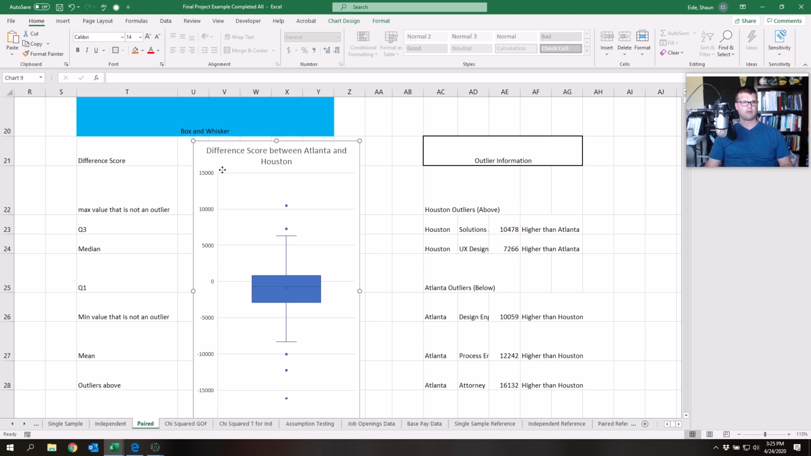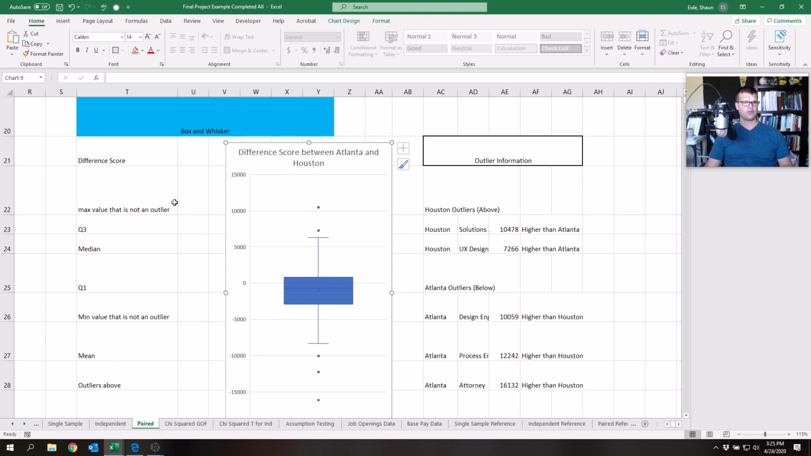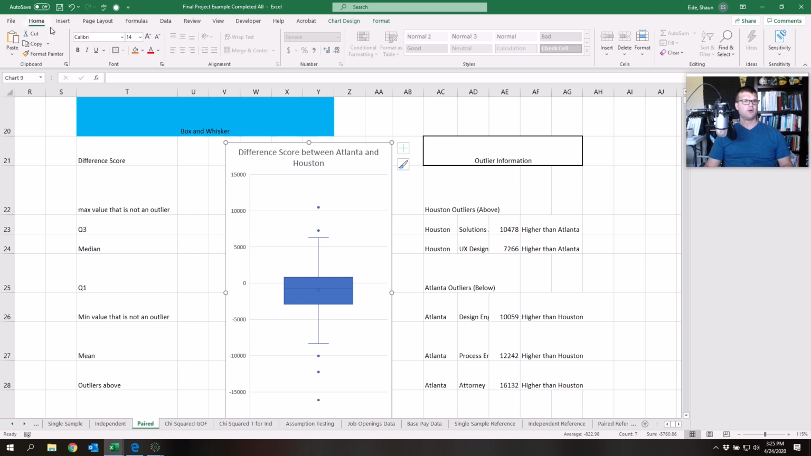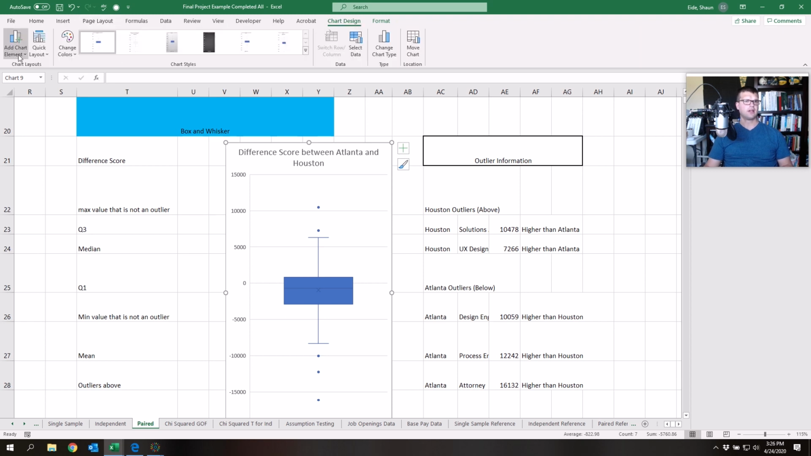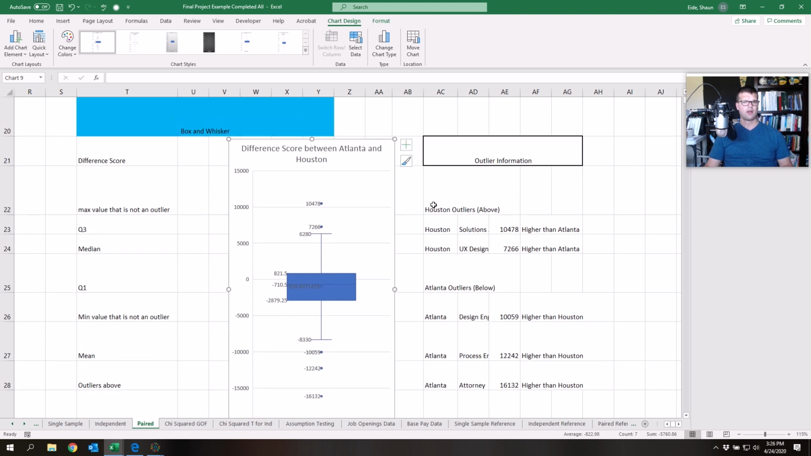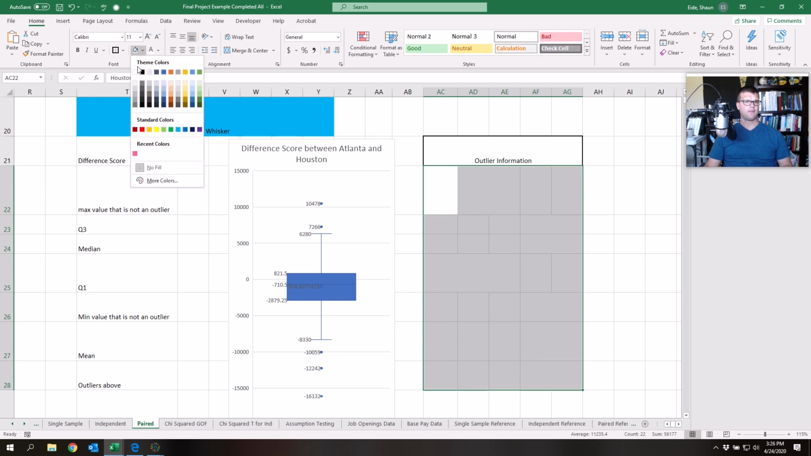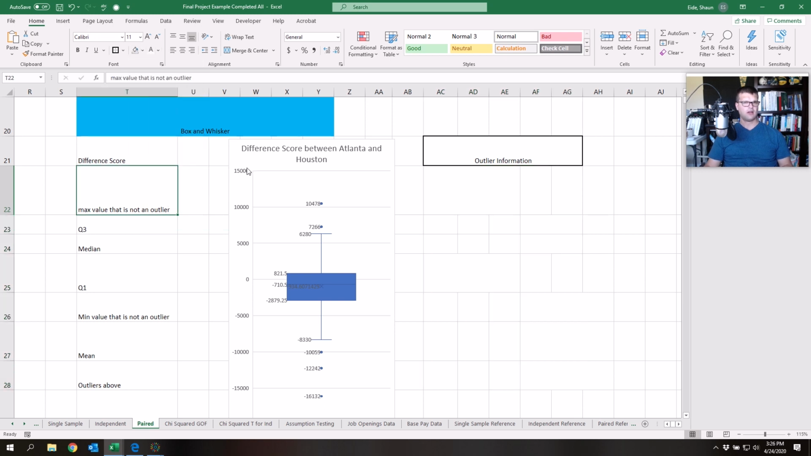So I'm going to put this right over here, and we're going to put all of these values in right here. So I'm going to double click on this and click add chart elements, data labels, left, and it gives us all of these data labels right there. And so now we can actually put in all the different information. So this is for the difference scores.